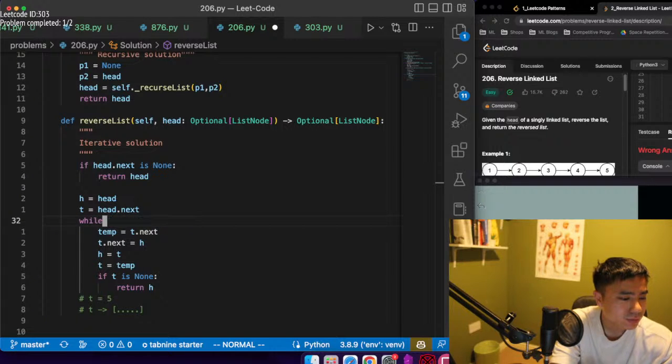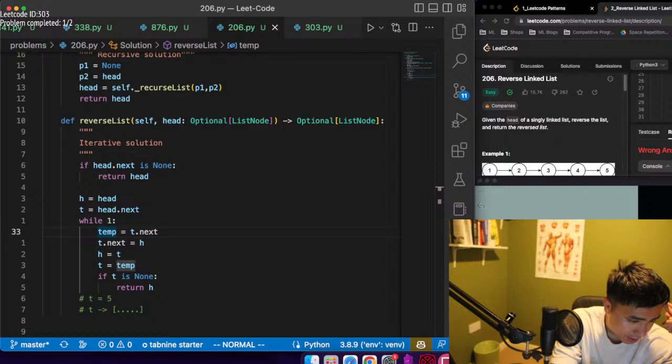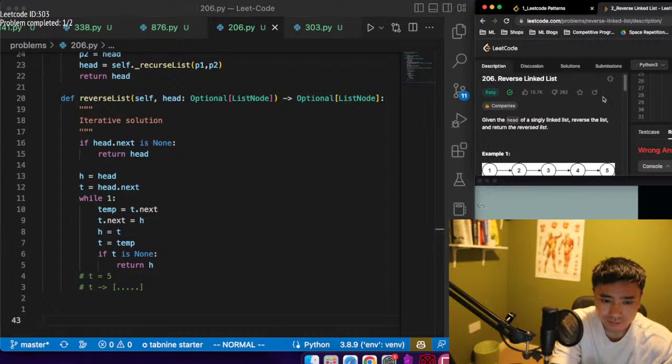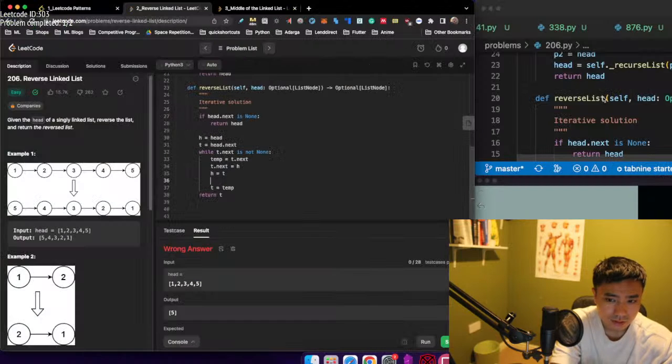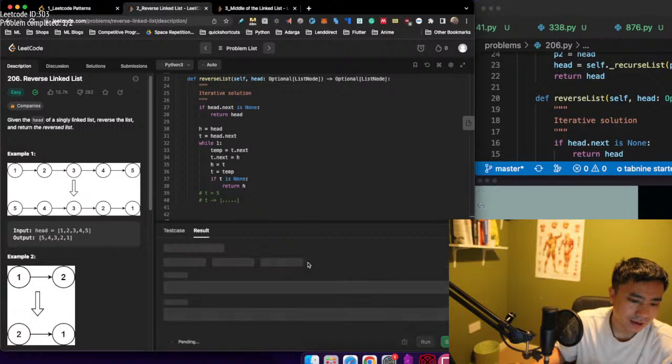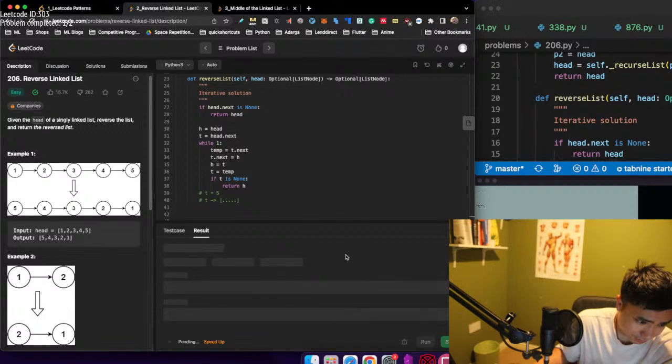Well, this really doesn't matter, right? We just want to iterate, and then we just want to keep doing it. We want to keep swapping this pointer while t points to the next. T points towards the head, and that's pretty much it. Okay, well, let's try it out. I have a feeling that won't work.